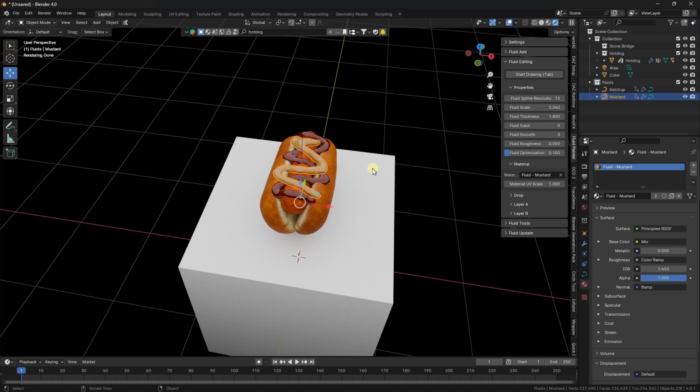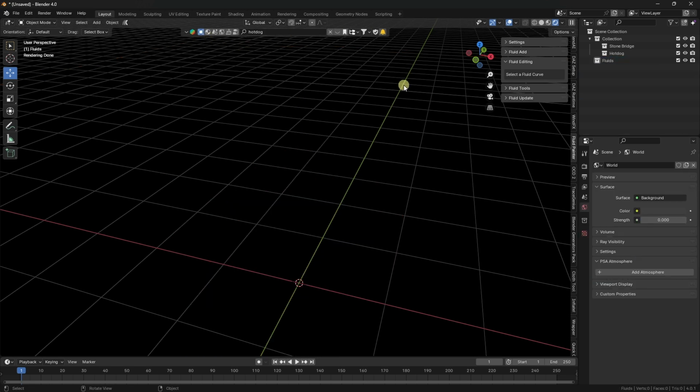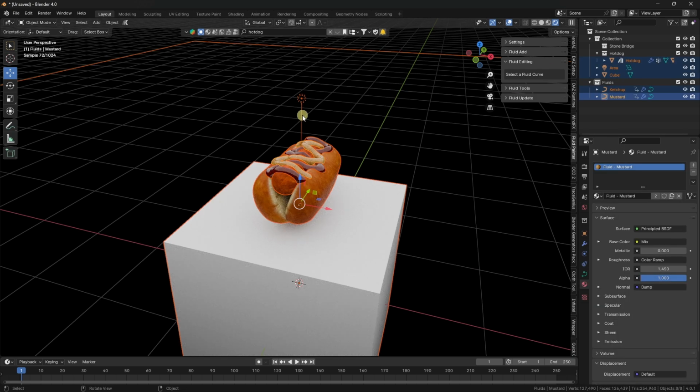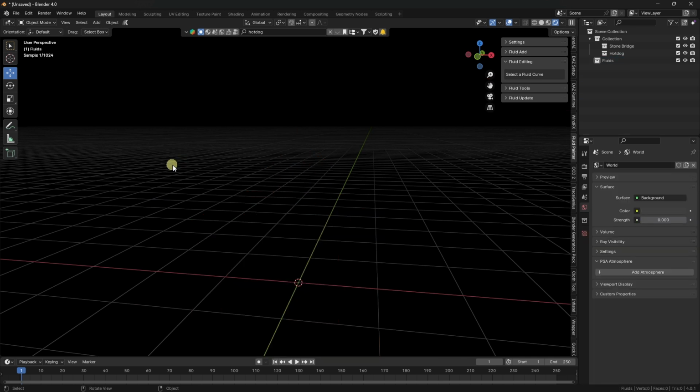Okay, so that's the fluid add-on. Let's delete our hot dog. Let's delete our cube. I also deleted my light. I didn't want to, so I'm going to delete everything again. Okay, let me just delete everything.